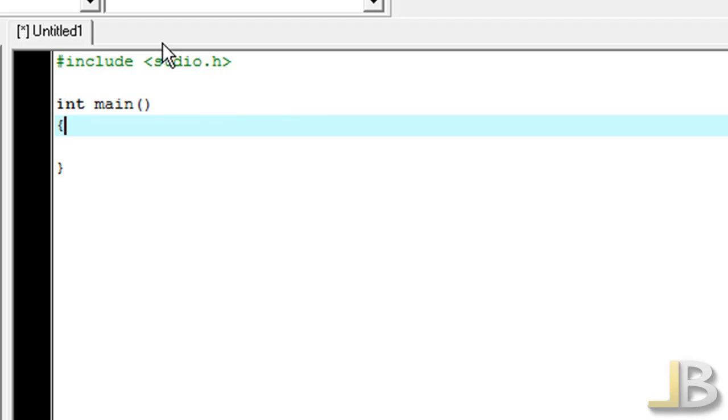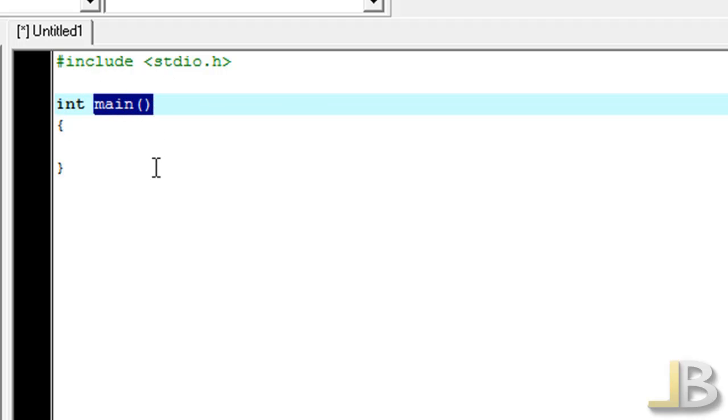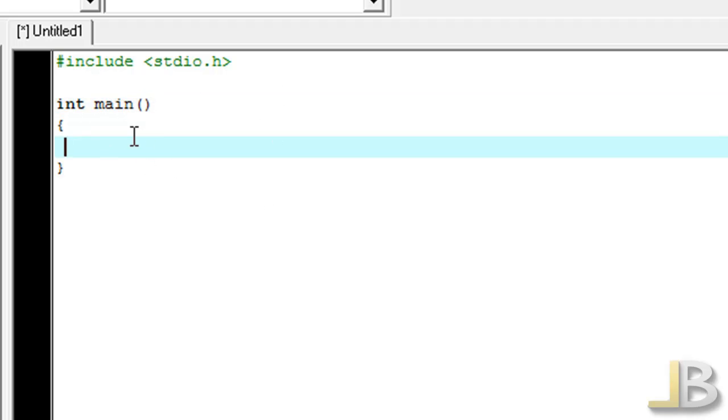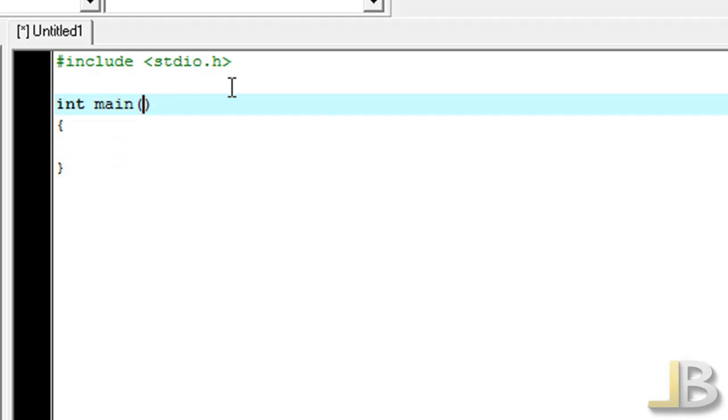Within the parentheses, we have main. Main right here is a function, and these are the parameters of that function, what we're going to be putting inside the main function. On Windows systems, there are 2 parameters that we can put in. There's 3 in Unix, and I think there's 4 in Mac OS. But I'm using Windows 7, so I'm just going to go with that.